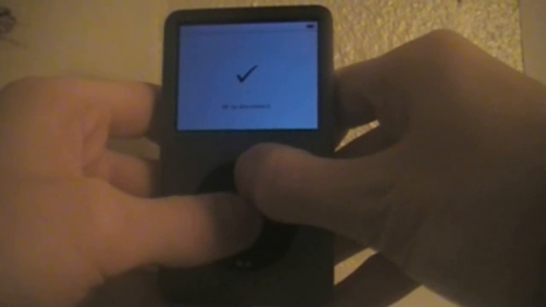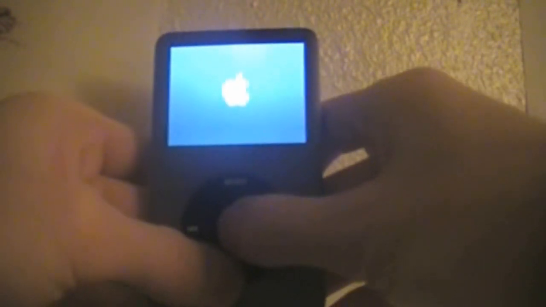So I'm gonna do the menu. I'm gonna press menu and center at the same time. Then I'm gonna press center and play at the same time, so it goes directly to disk mode. Okay, so now it shows as disk mode. As you can see, it's showing up in disk mode, and it says okay to disconnect.